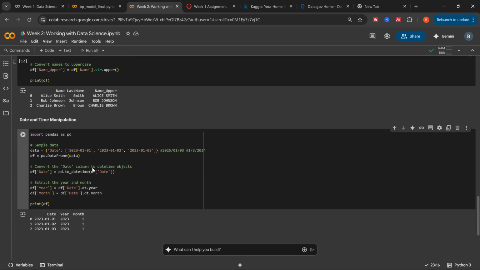So now, what do we want to do? We want to convert the date column to date time objects. Okay? Now, this is the dates. We want to convert it to date time. Let me comment this one. Let's run the code and see what we get. Let me uncomment this one. Okay, sorry.